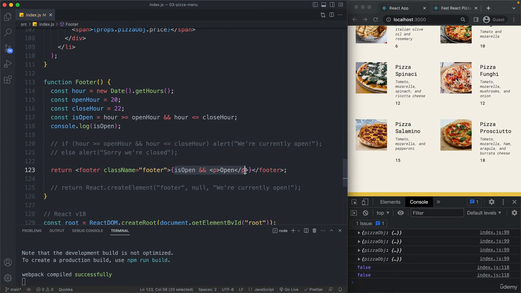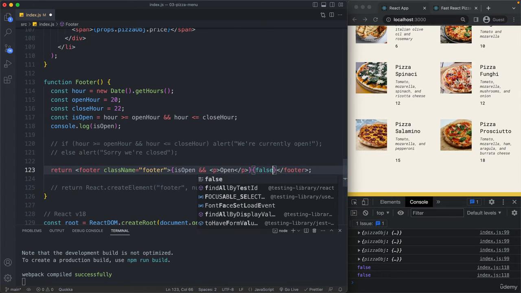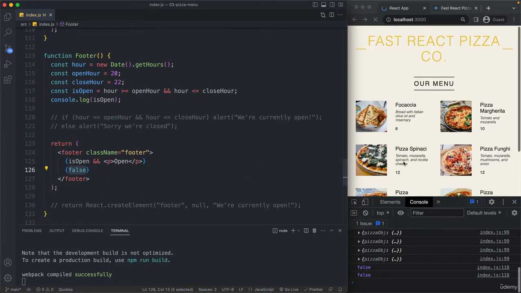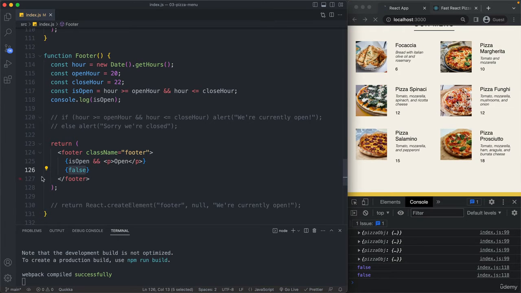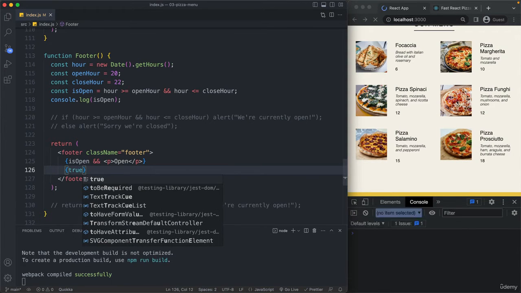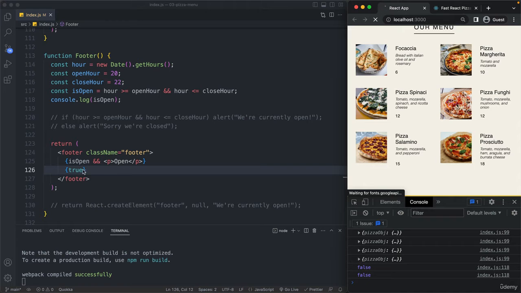So the result here is then false, but React doesn't actually render true or false into the DOM. And so that's why this works. So let me show that to you actually here very quick. So if we write false here, so a Boolean value, then you see it's not showing up here. And the same is true for true. So that's not there.